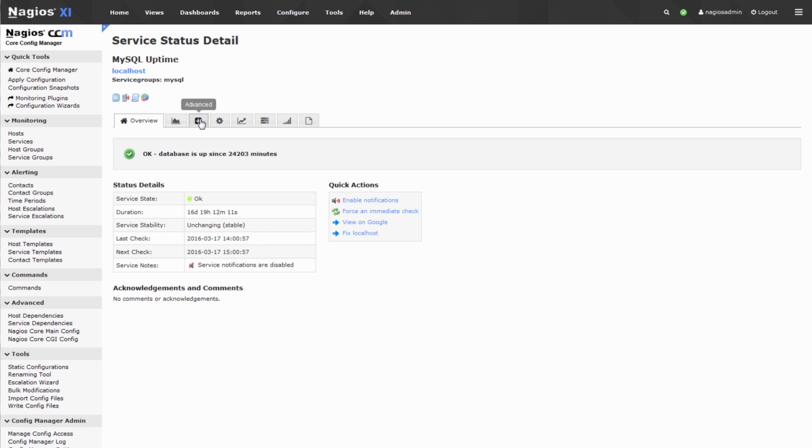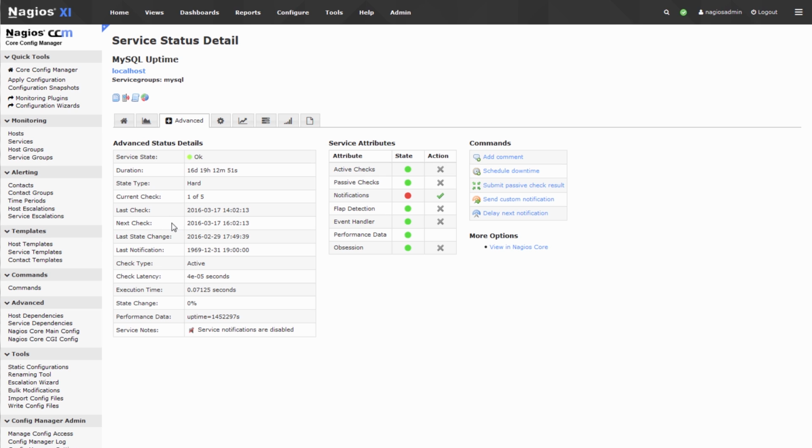Another good way to check this is to navigate over to the Advanced tab. When we're in the Advanced tab, you can see when the last check happened, which is at 2:02 p.m. You can see when the next check will happen, which is at 4:02 p.m., which means that this service now has an interval of 120 minutes, just like we specified.